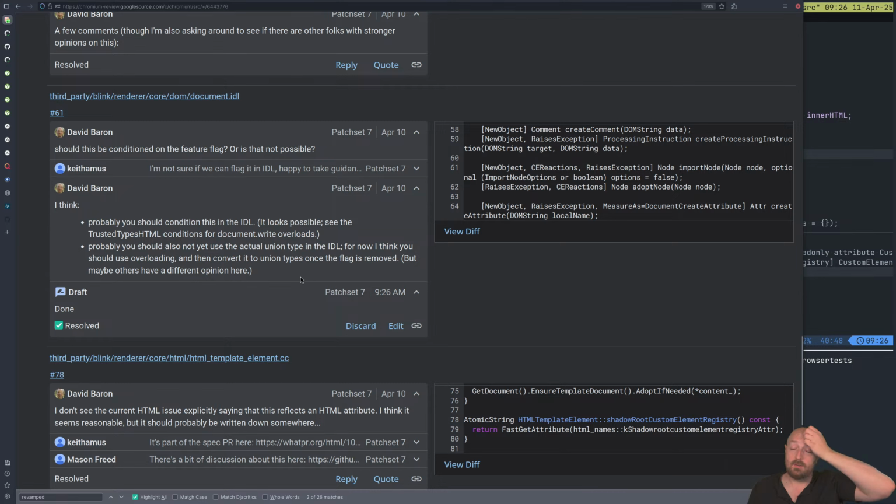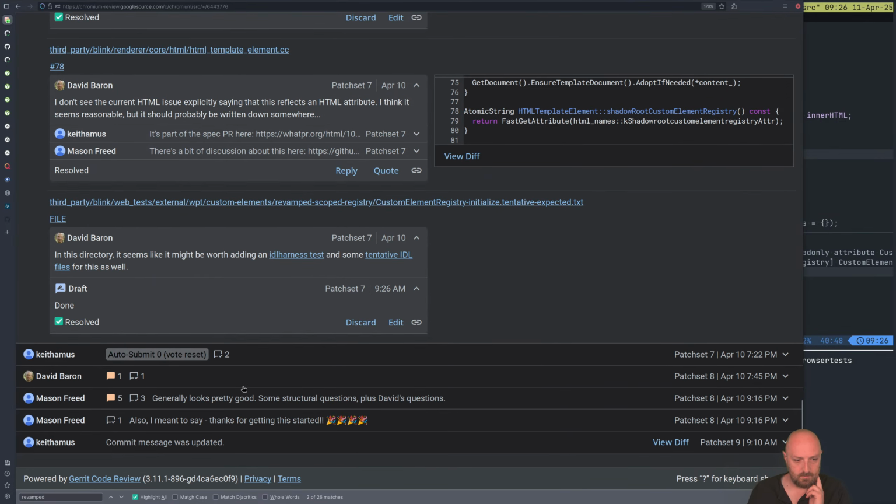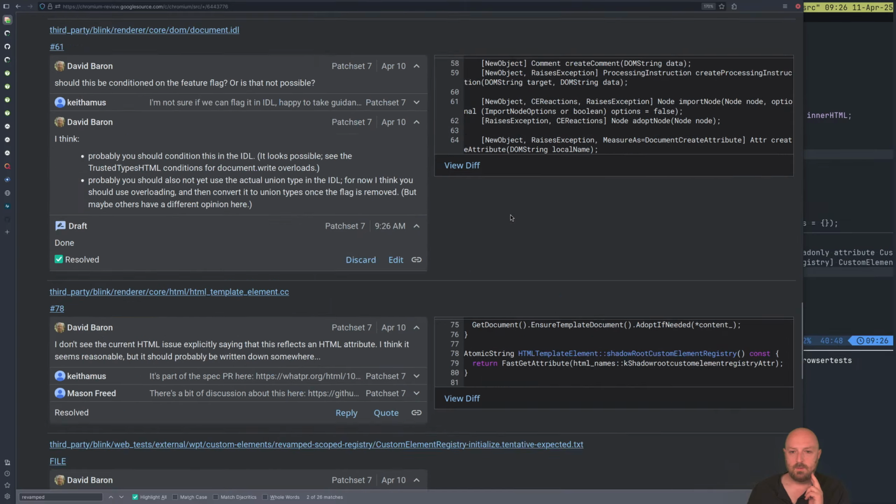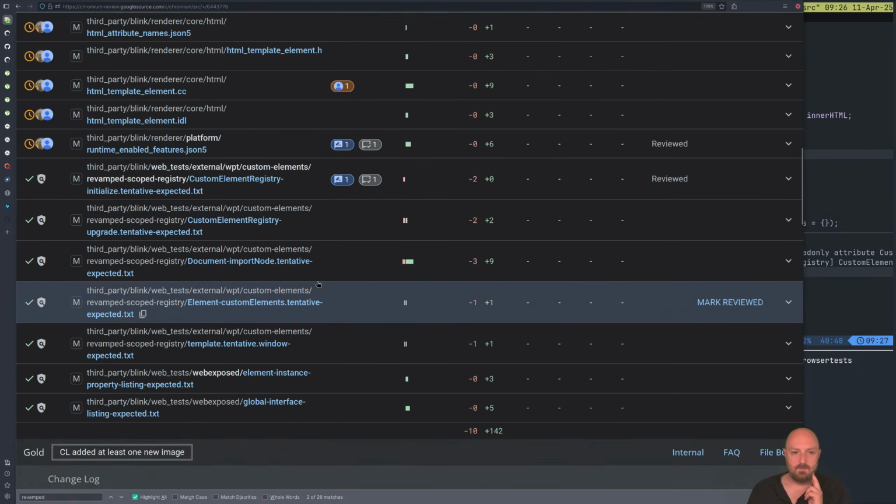We're going to get compile errors because of this, because I'm pretty sure the IDL is going to generate some bindings that need to change, but we'll see. We'll see what happens. Please also link the polls in the commit message. Done.